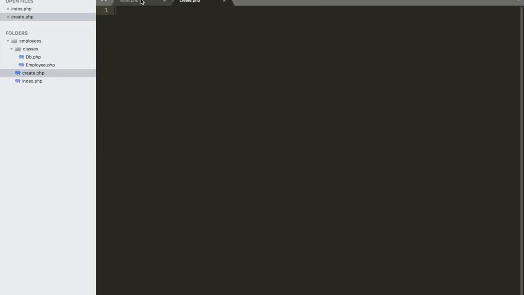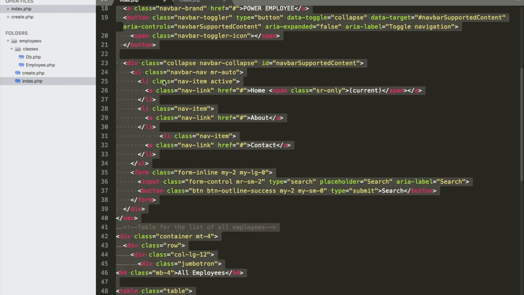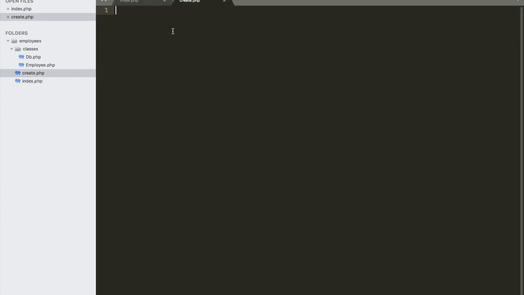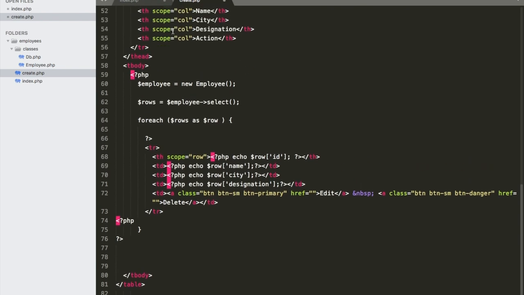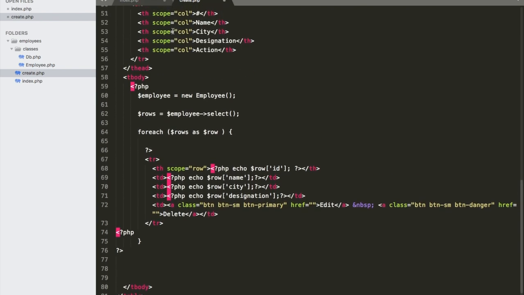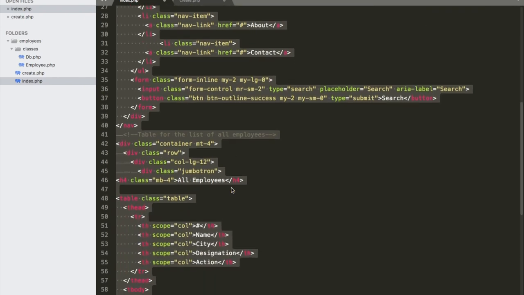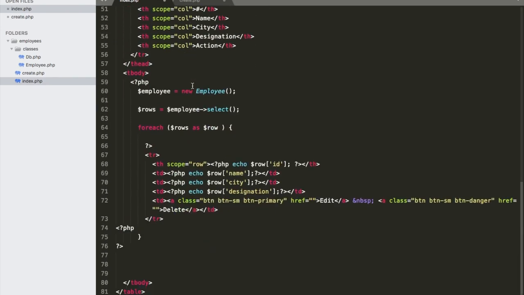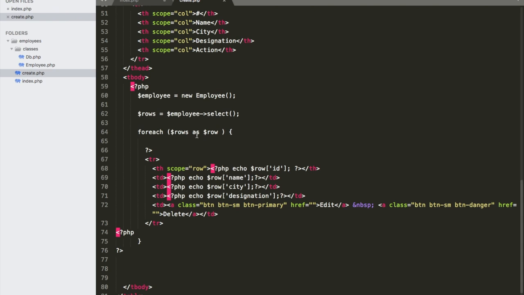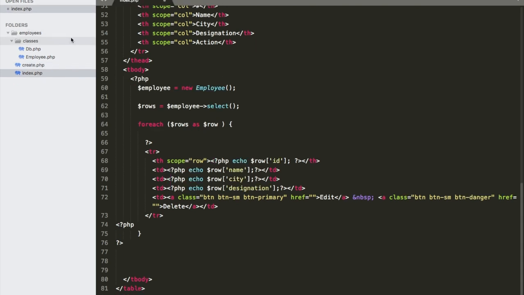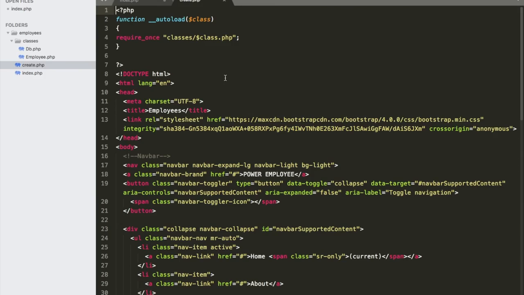So I'm going to go to index.php and copy all the code from there and paste that code in our create.php file. Alright, so here I'll save. Okay, alright, so we need to edit this code little bit.